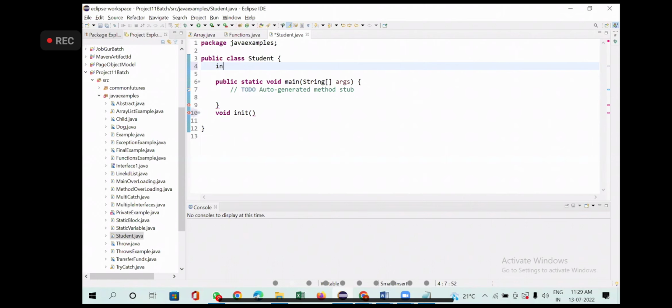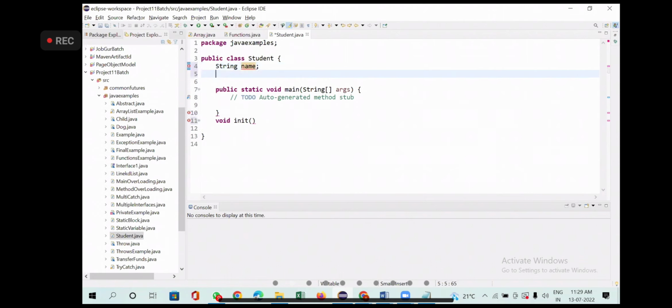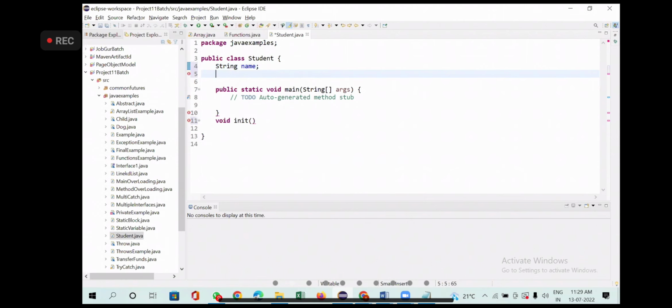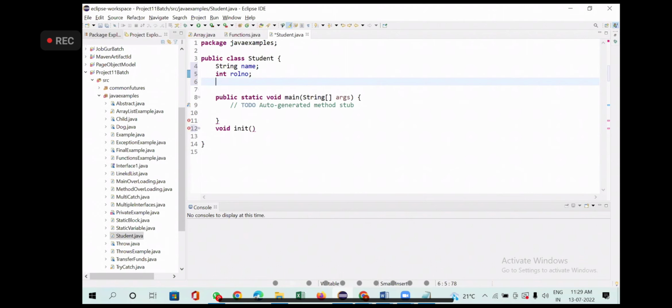So first what I'm taking, name. Name is what data type? String. String name. Name equal to, otherwise don't give it, leave it. Now int roll number. You have int roll number. You have what? Group. Group is nothing but letters. So string group. Okay. Now I wanted to write a method which is taking parameters.